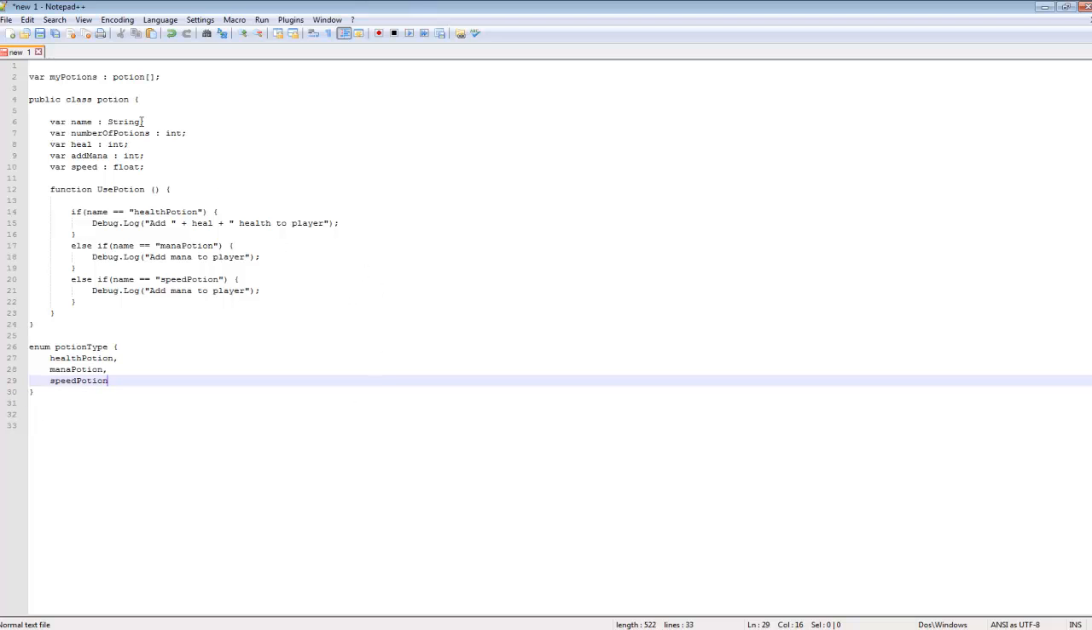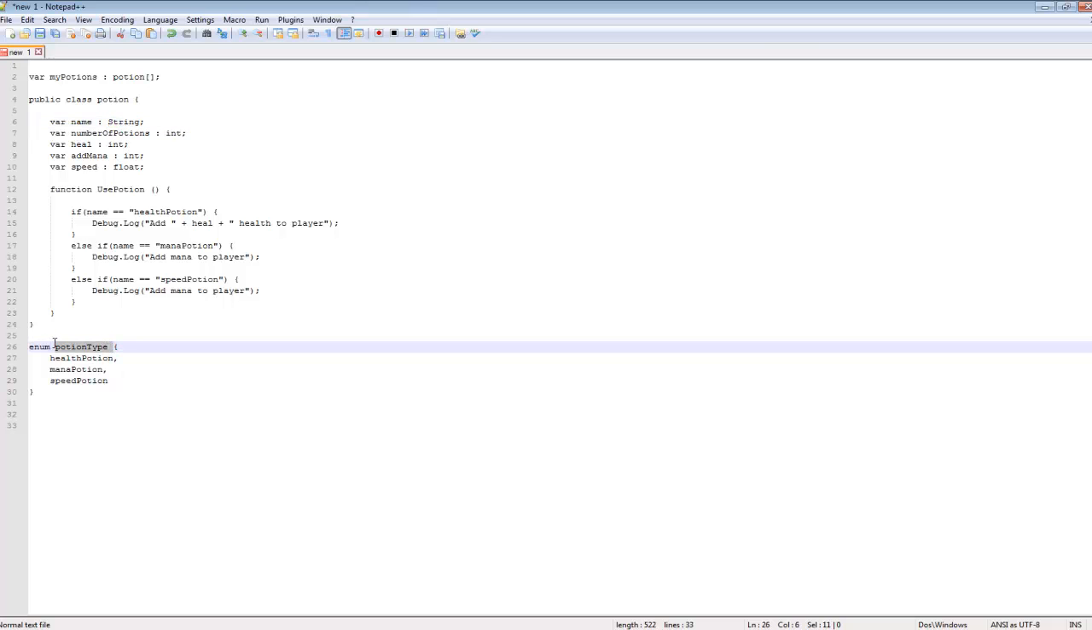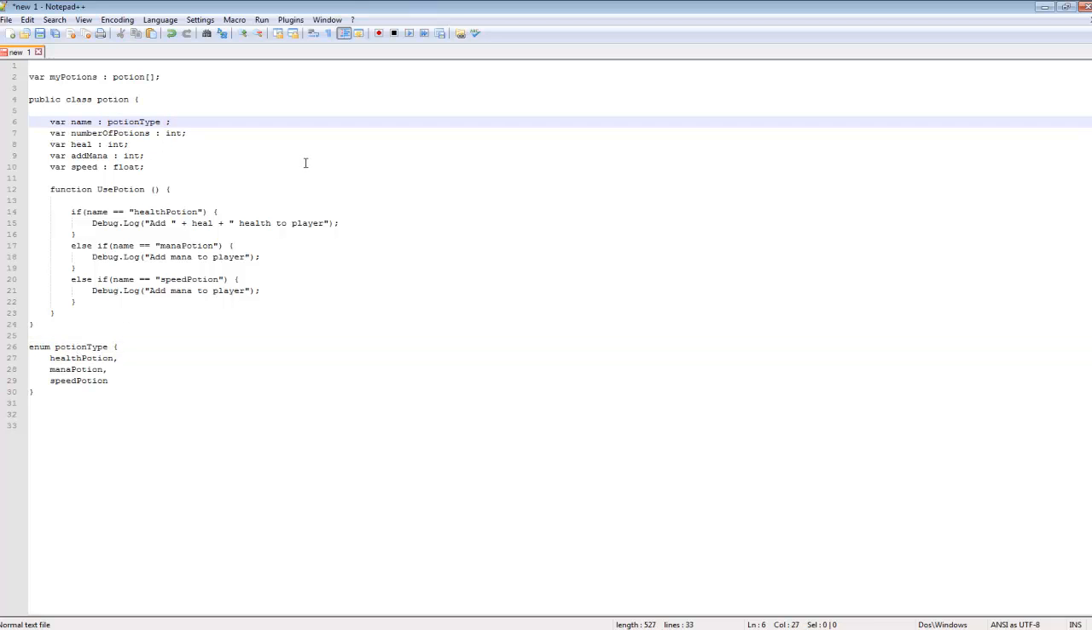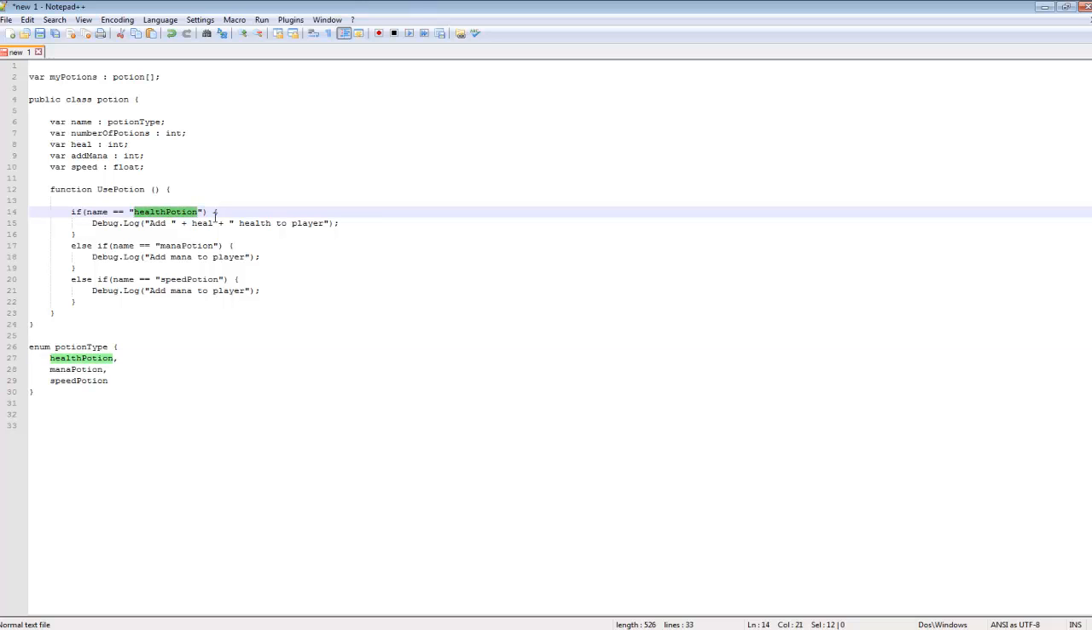And then what you want to do is you want to go up to the name, and we're going to be replacing this with this. Now what this does is, instead of having to type in a name like you would with a string where you can do your own custom ones, this will be a drop down list of these three items. So that way you don't have to go through the hassle of writing out health potion every time you want to create some kind of new health potion.